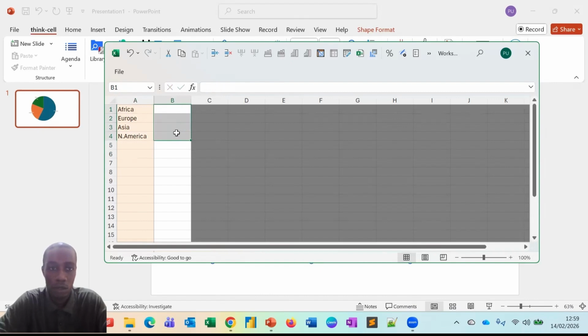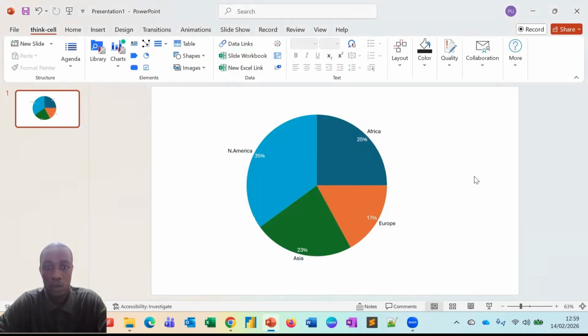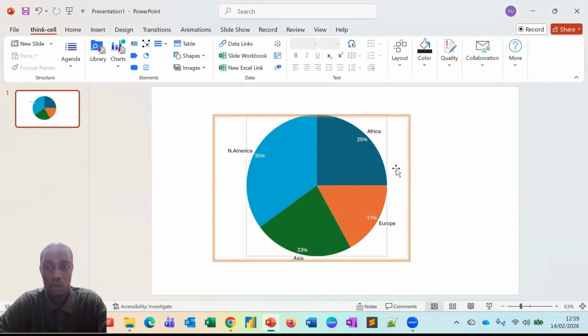Let me just take them out. So let's say here I'm having 25%, and for the next I'm having 17%, and for the next one I'm having 23%, and the last one I'm having 35%. That should be 100%. So now you can see how it looks in my pie chart. Now this is when we are using the percentage values.